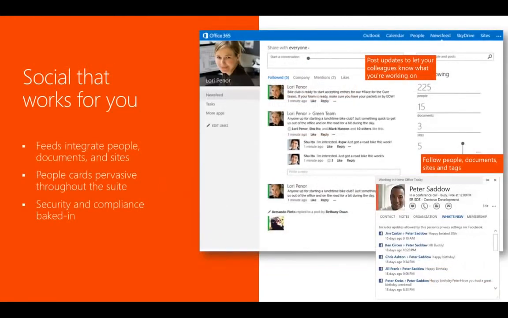Now, social features have been integrated very deeply into the new SharePoint Online. So feeds are pervasive across the service. You can post to the public news feed at any time, and then anyone who has access in your company can see what you posted. Or you can post directly to a team site and share some information just with the people that may be working with you on a particular project.